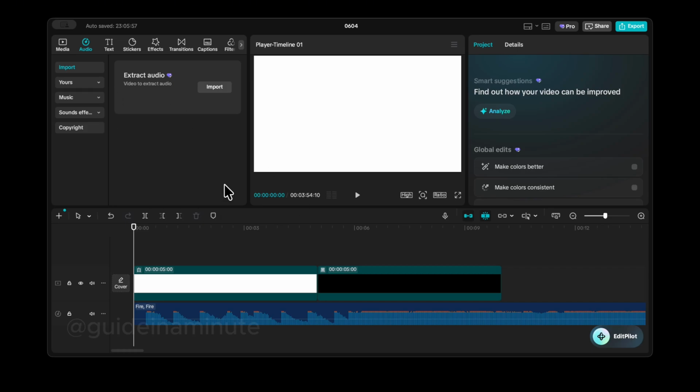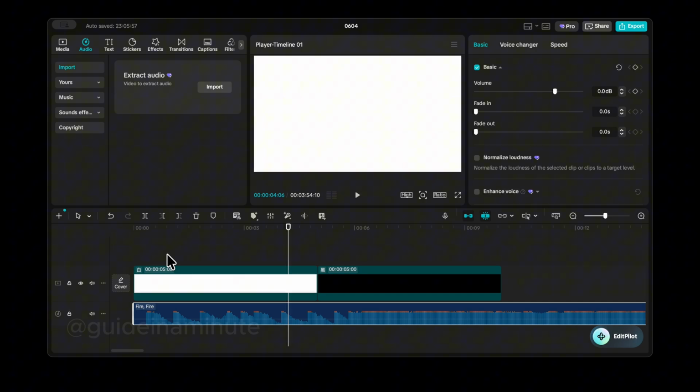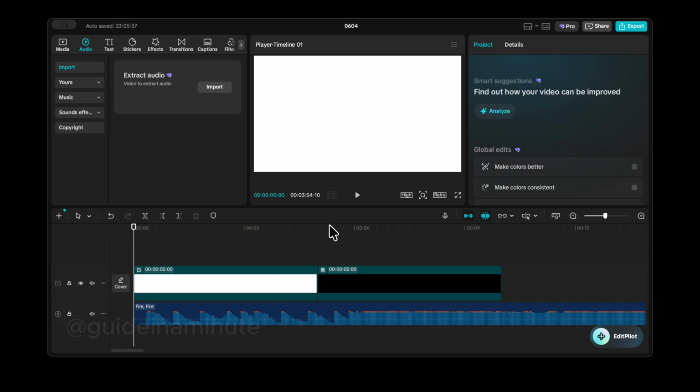So the first step is to open up CapCut, and then you just have to add your images or videos and your music. So as you can see, I'm using these two images and I have this song right here. Now, if I play the music, you can hear it.